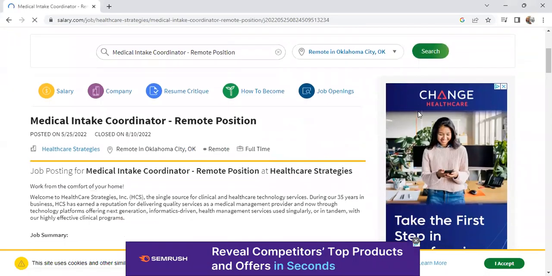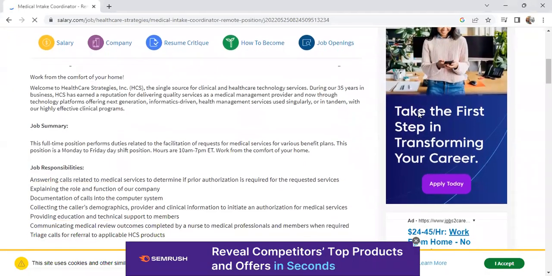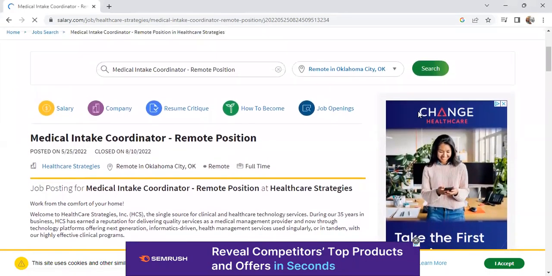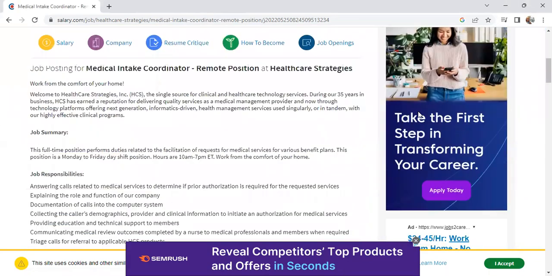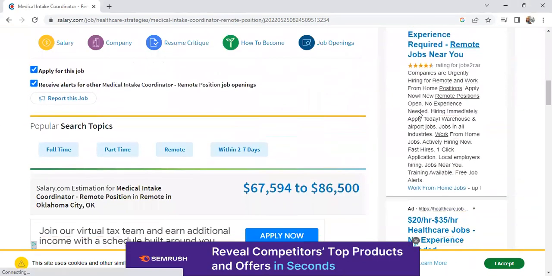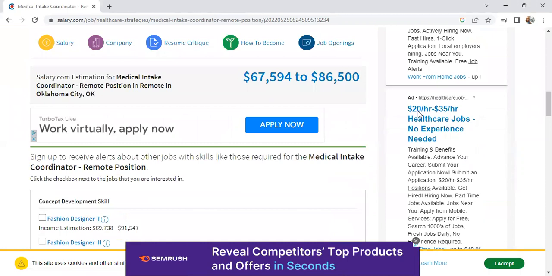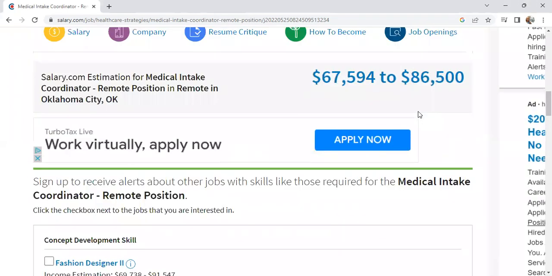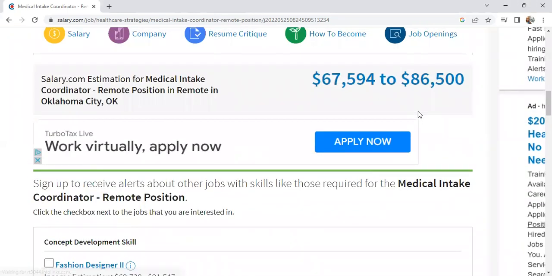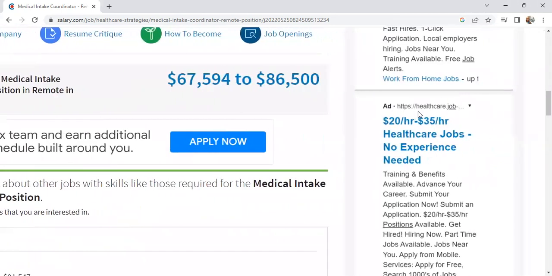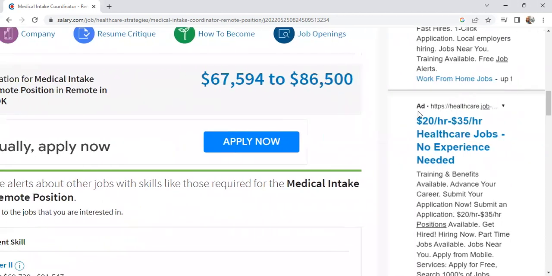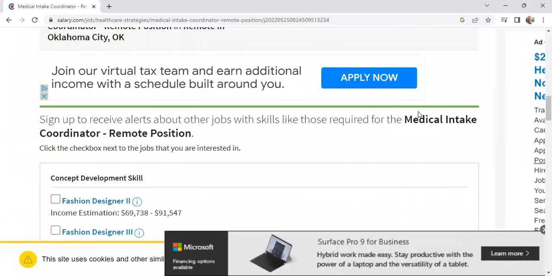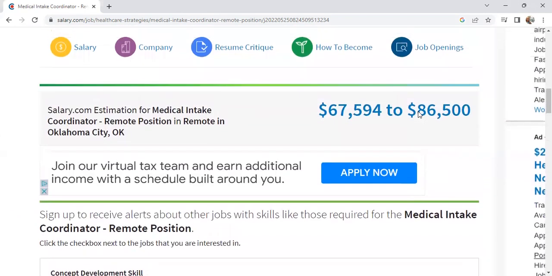So we have medical intake coordinator here. Looks like this one was a remote position. I'm on salary.com to see if I can find a salary here. Oh, looks like intake coordinator, 67,000 to 86,000. There are some others. It looks like anywhere from $20 to $35 an hour. Training available in certain organizations, depending on your computer knowledge, background, and any of those types of skills.